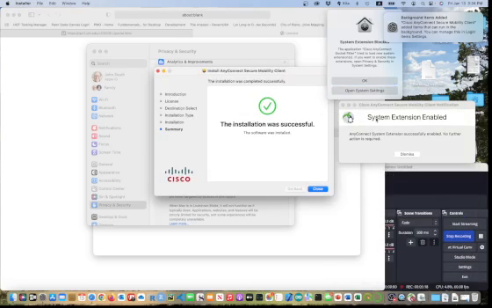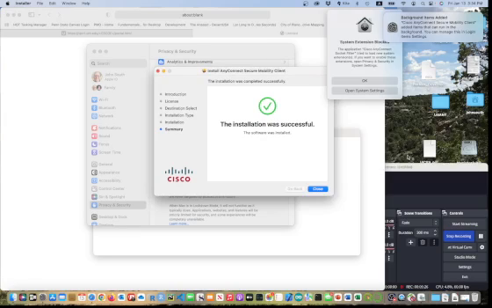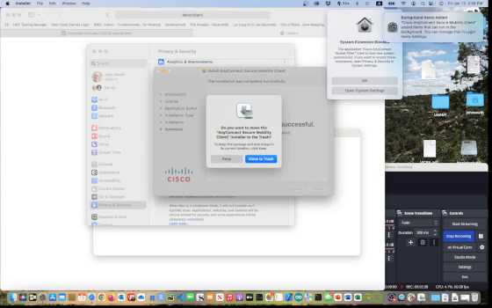And you can see that this pops up and it says system extension enabled. No further action is required. We'll go ahead and dismiss this. And then we can come to this one and close it because it was successful. Close, and it'll ask if you want to move the installer to the trash. Yes, we want to move that to the trash.